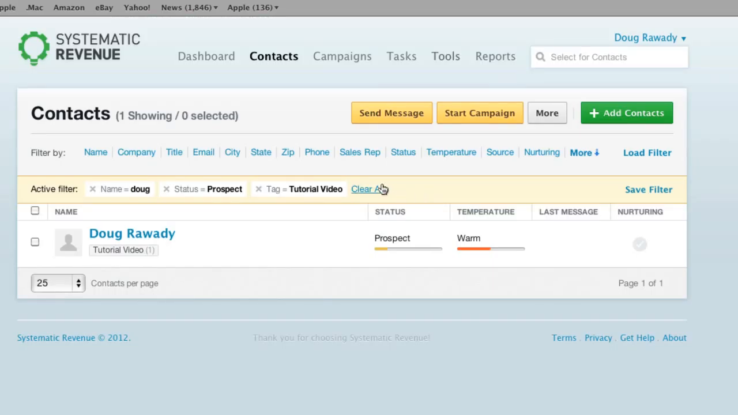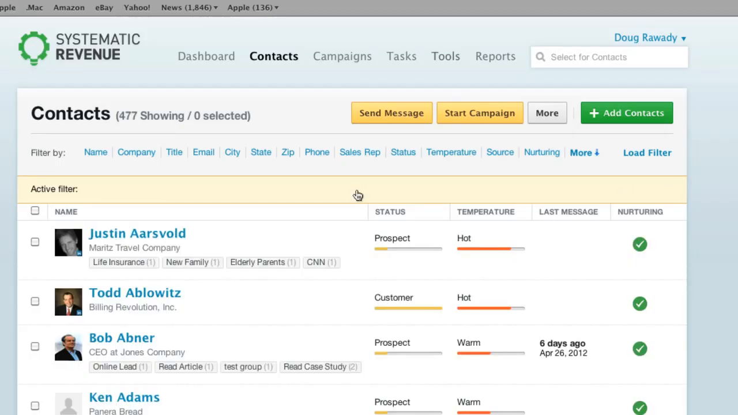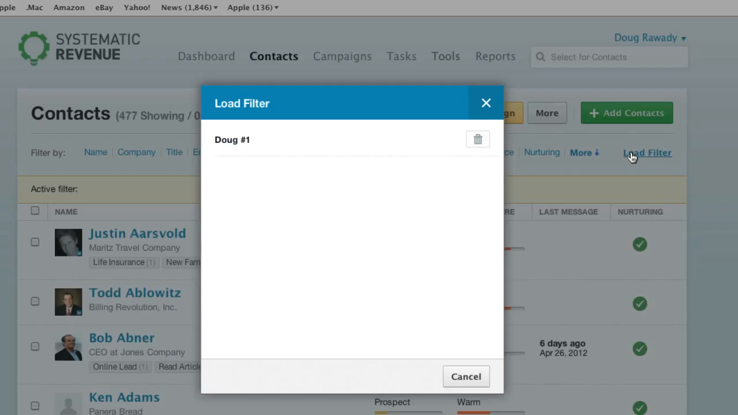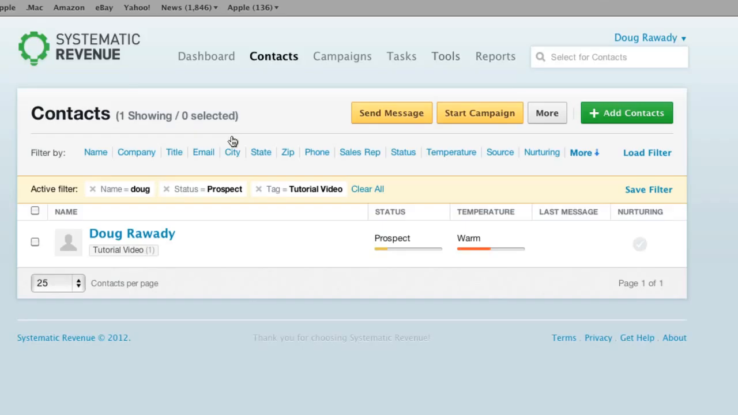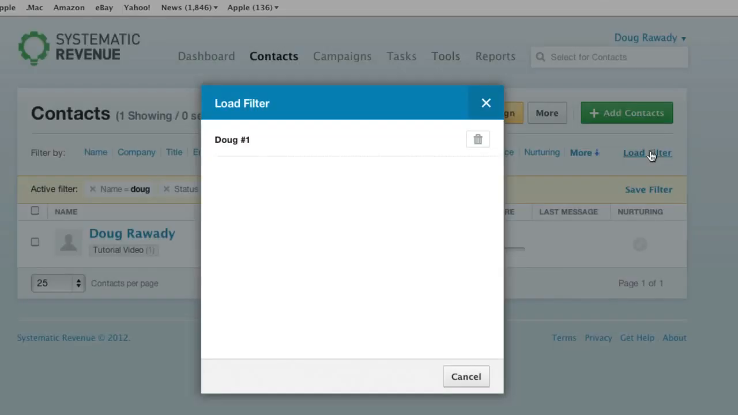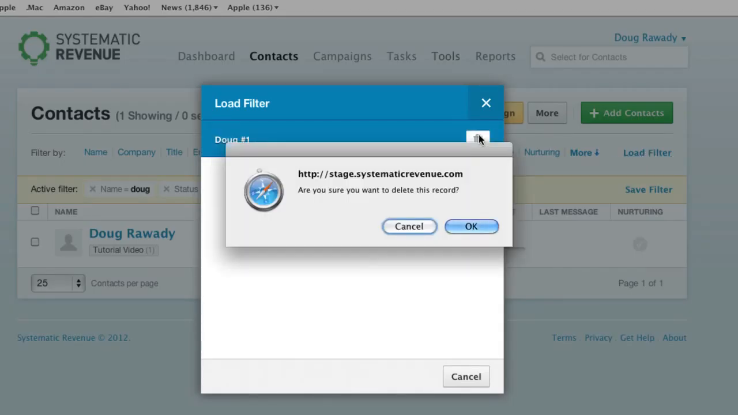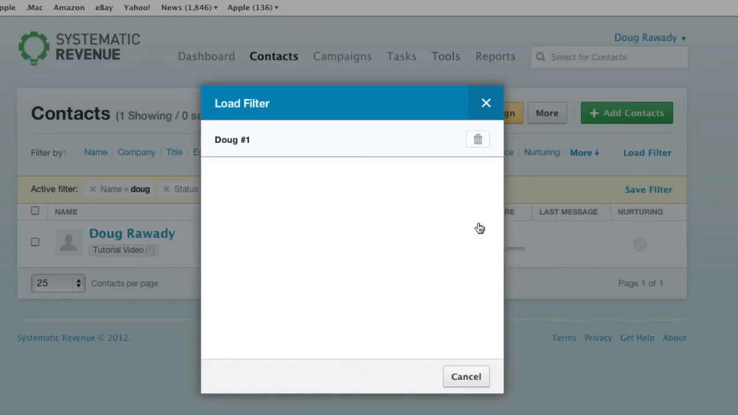Now I'll click the Clear All link to return to my main contacts window. Once there, I click Load Filter to recall the filter I just created. Initializing it instantly sorts through my entire contact list to reveal the one and only contact that meets the filter criteria. Once again, me. Should you decide later on that you no longer need a filter, open the Load Filter window and click on the trash can icon to the right of the filter you want to delete. Confirm that you do want to remove it in the confirmation window that pops up, and it'll be deleted lickety-split.